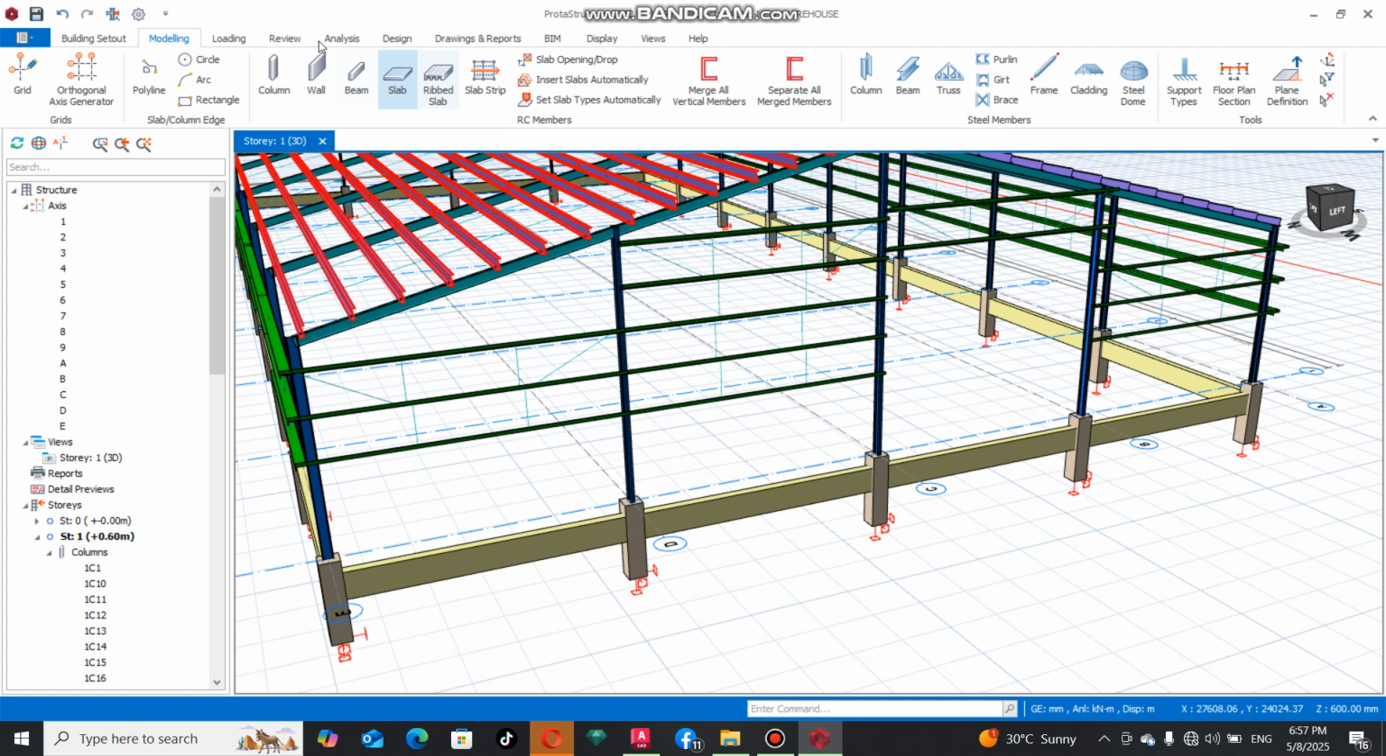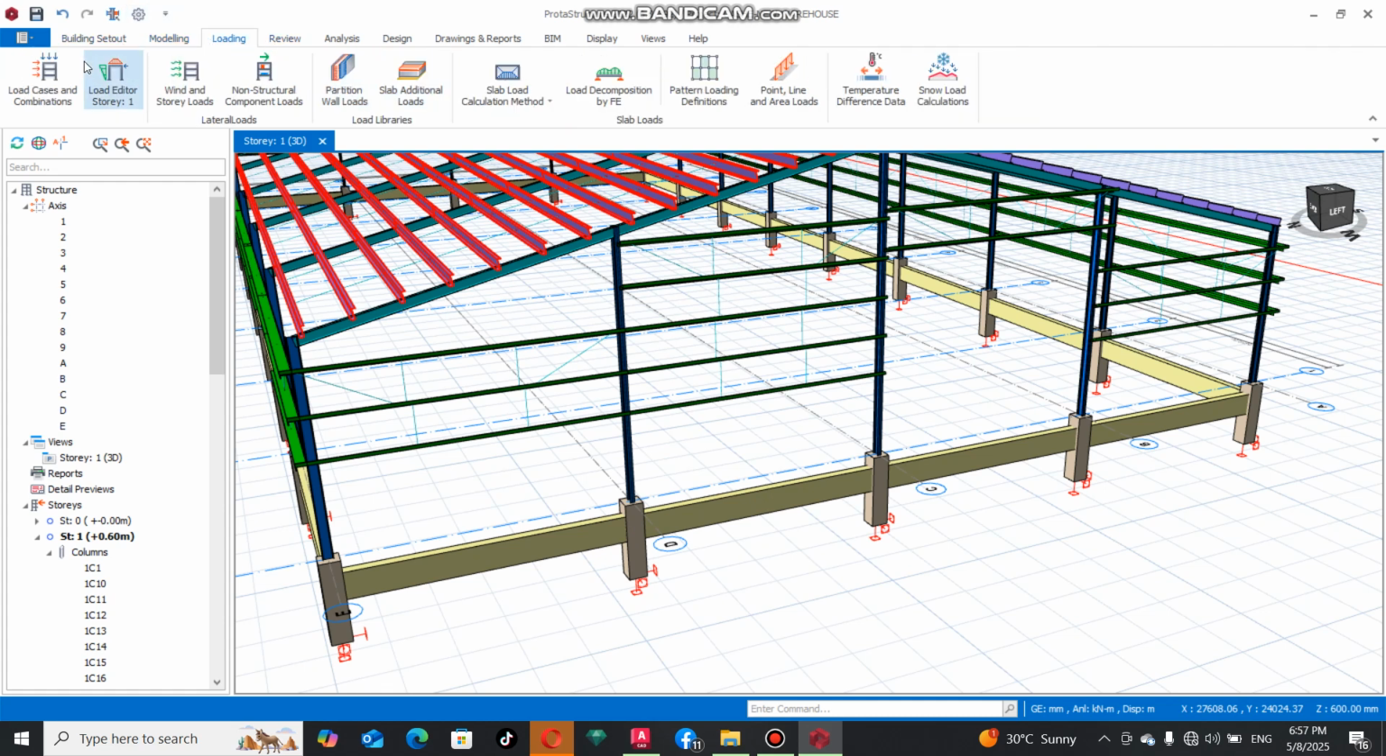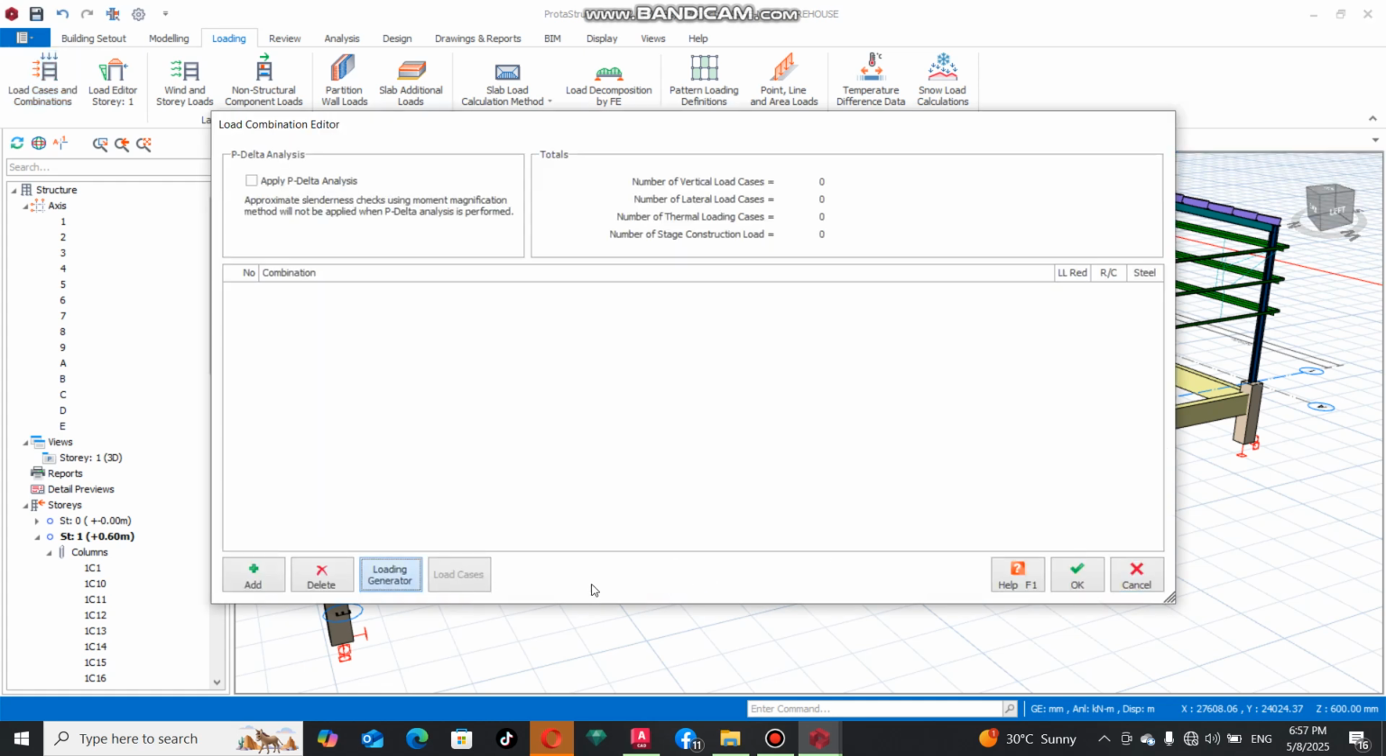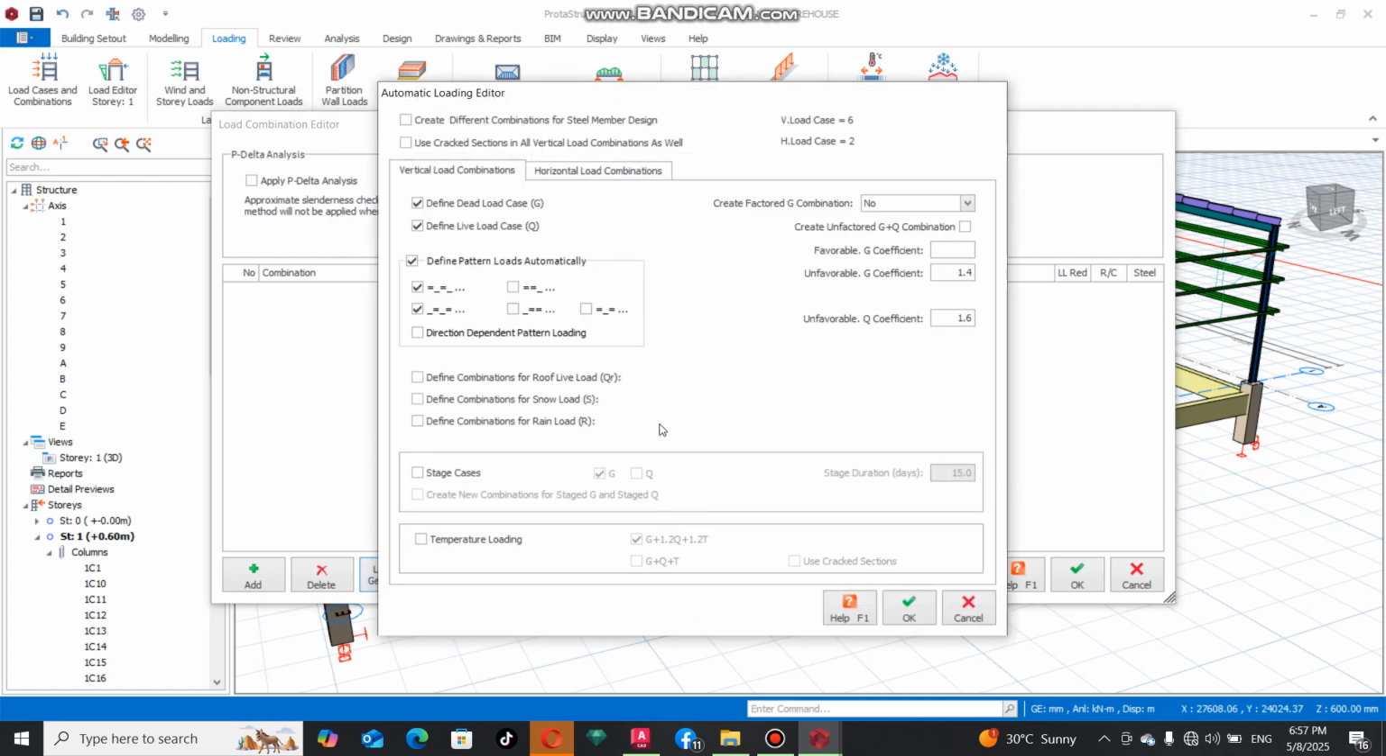First of all, we need to generate load, orthogonal load generation for this building. First of all, come to loading. Click on our load cases. So we have to generate load. I'll click loading generator. You have to wait. Otherwise, if you want to assign the load, it will still take you here.